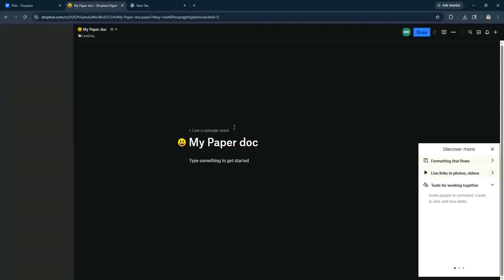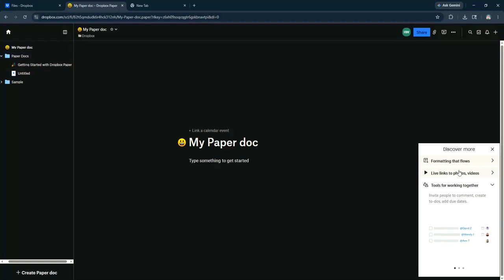Dropbox Paper offers a minimalistic interface with a focus on collaboration, so you can easily invite team members to your document by clicking on the Share button in the top right corner. Enter their email addresses and set the permissions to either view or edit.